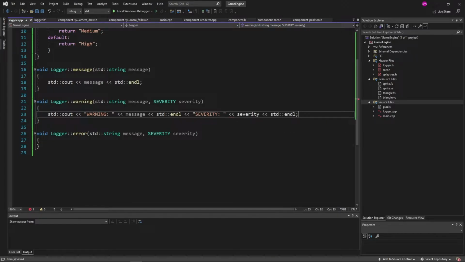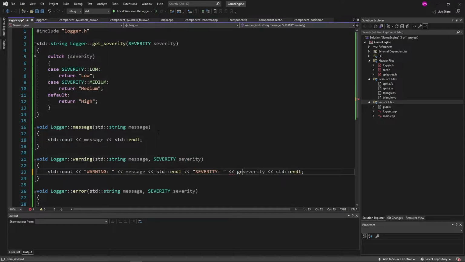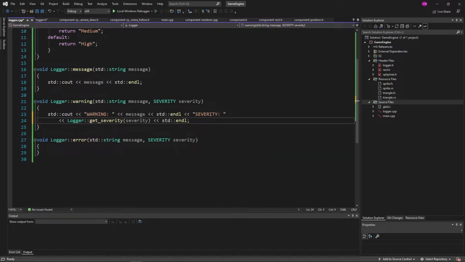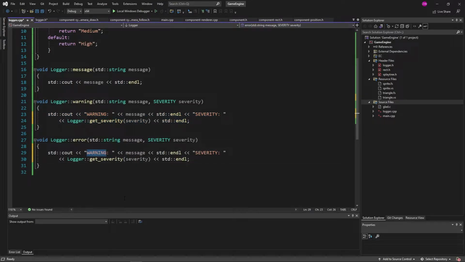Boom. Well, I guess we have to call our get severity function, don't we? Yeah, get severity. Actually, since it's static, we have to call it like this. All right. In fact, this is kind of going off the screen, so let's go ahead and put that to a new line. Copy that over to our error. Replace warning with error. And we have a few different things we have to do if our error is different values.